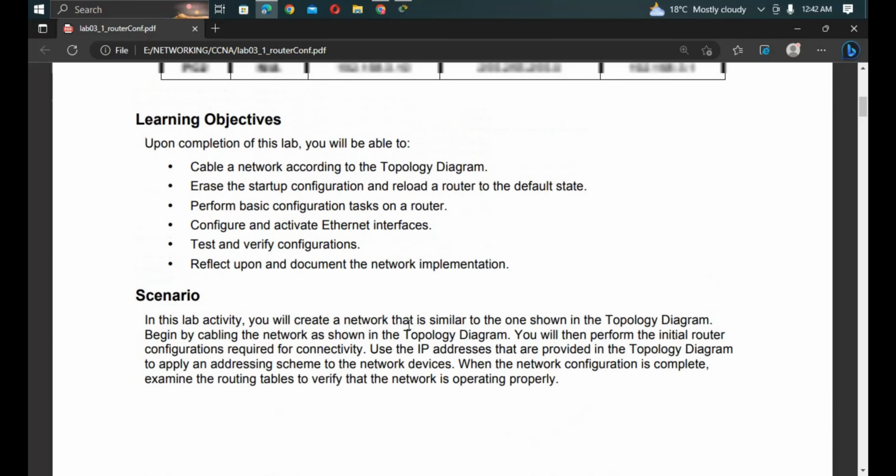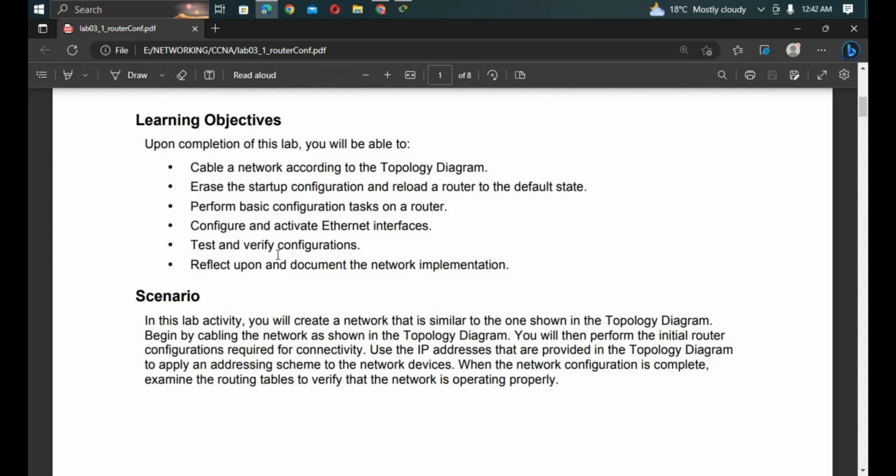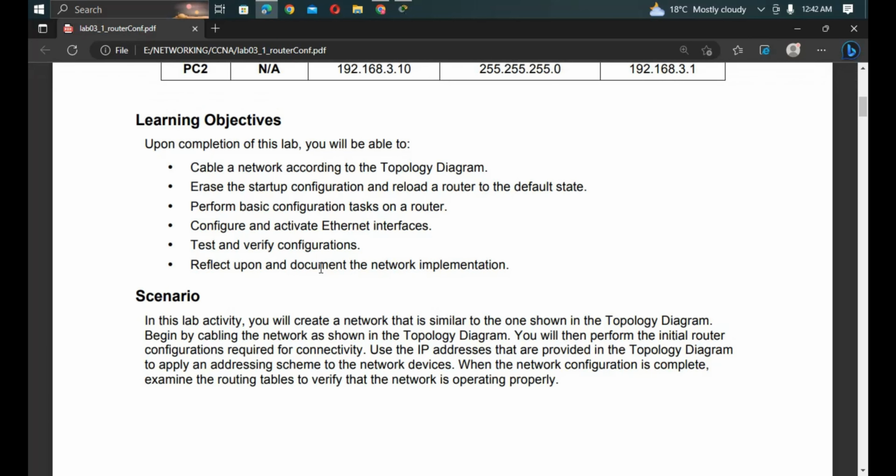So in our lab scenario, the learning objectives, upon the completion of this lab, are to cable a network according to the topology, erase the startup configuration and reload the router to the default state, perform basic configuration tasks on the router, configure and activate Ethernet interfaces, test and verify configurations, and reflect upon and document the network implementation.